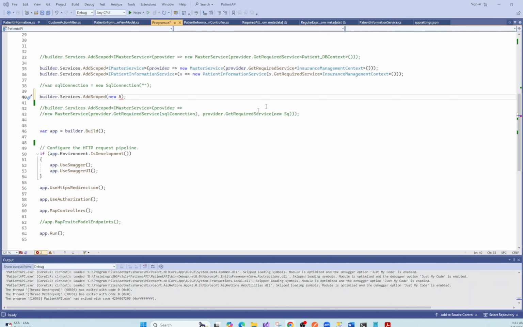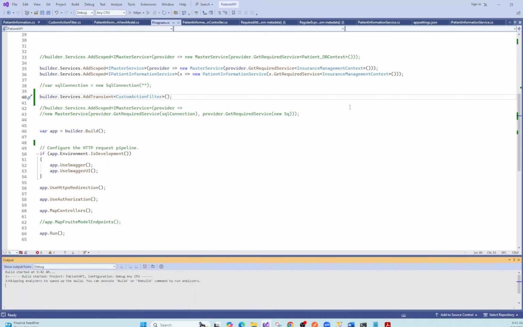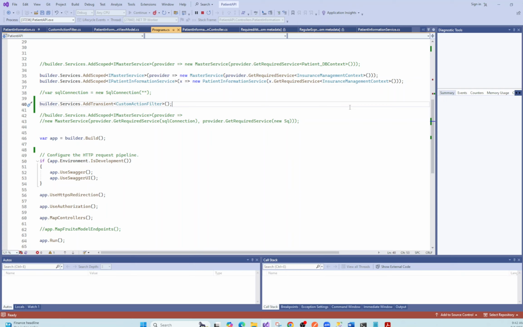Okay, just add transient or add scoped. I don't need it as a scoped. And custom action filter. Yeah, this is how you register your dependencies. Then only that will be available to you. So this is called the middleware concept. Okay.